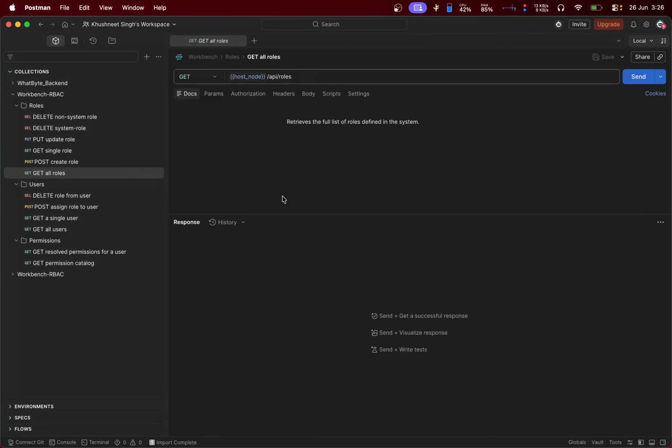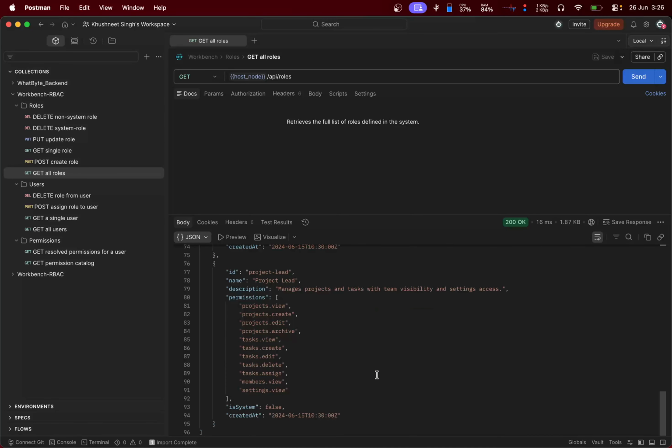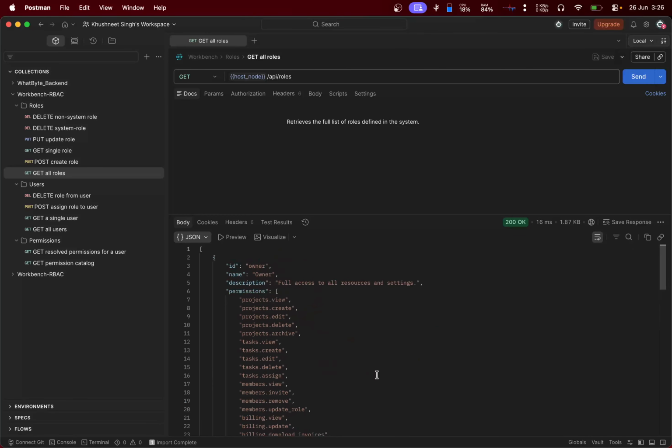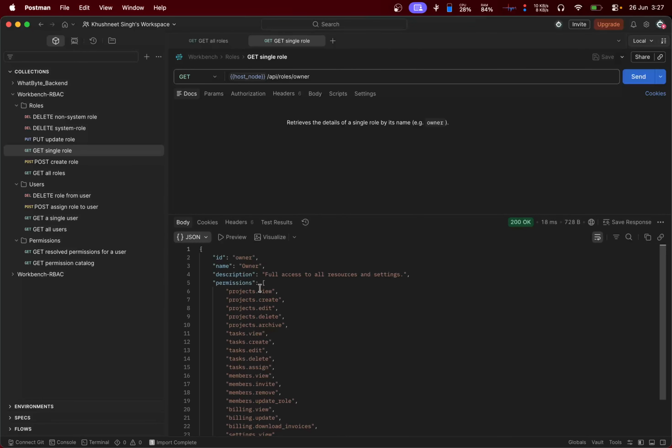So here's the GET request to get all the roles. It will just show the data which was coded in the backend. All the roles are here, and to try to get a single role, this is the owner role.